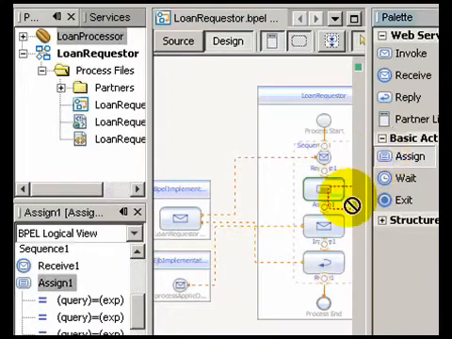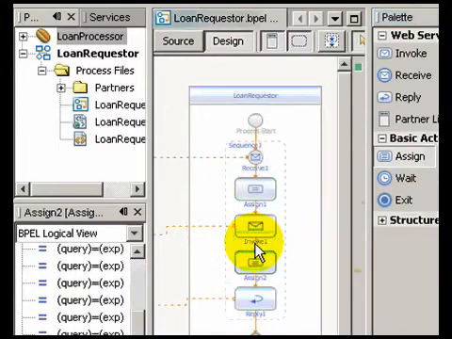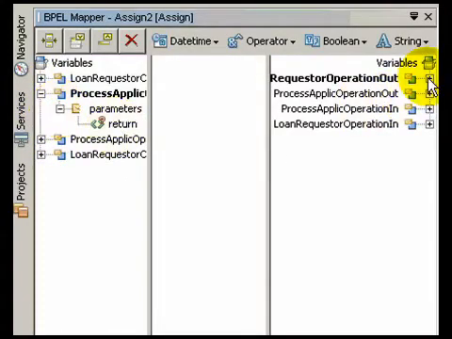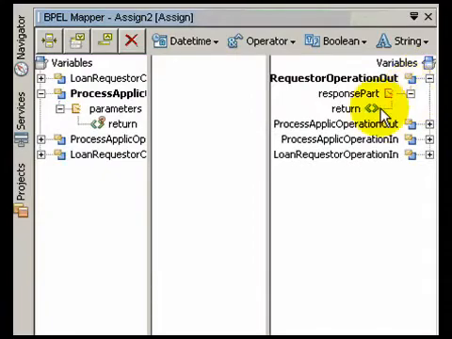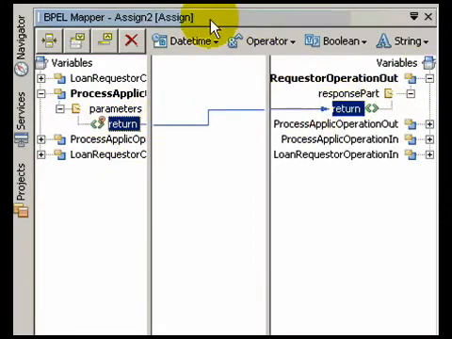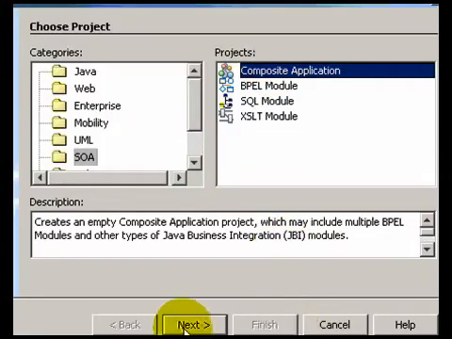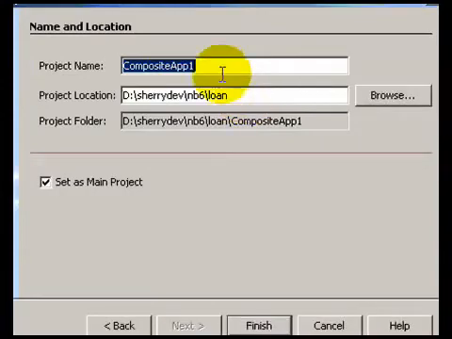We need one last assign activity that configures the value of the output variable returned to the client. Use the BPL mapper to configure the assignment. In this case, assign the value of the EJB output variable to the BPL output variable. Now the BPL module is ready to be deployed. We will deploy it as part of a composite application.